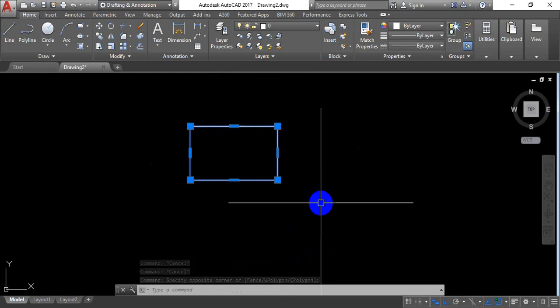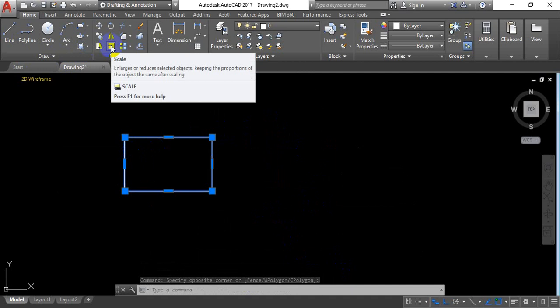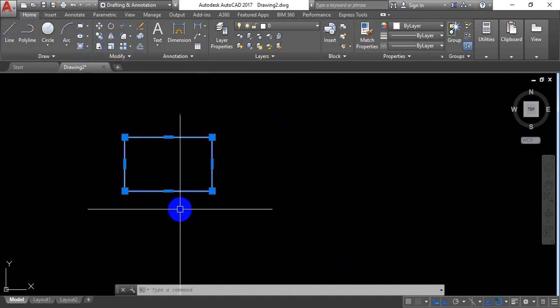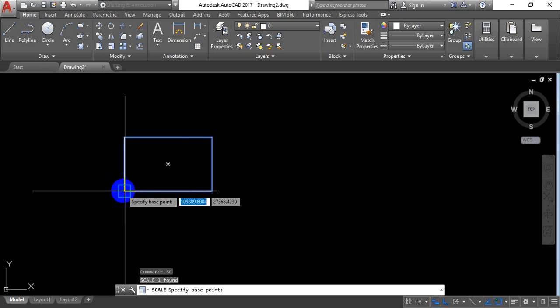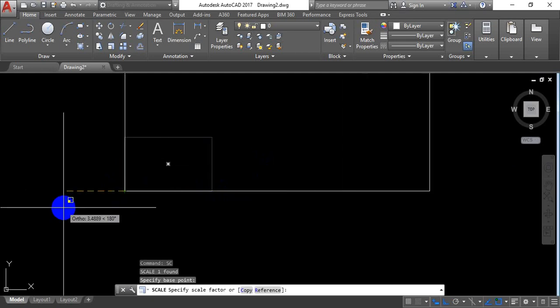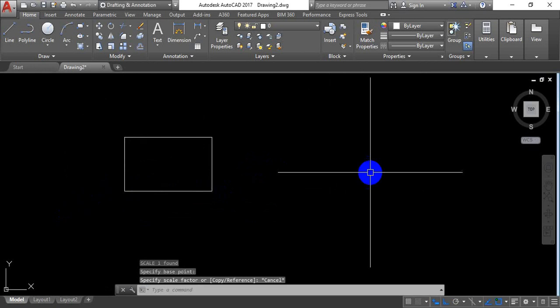First you need to select the object, then take the scale command. The short key of scale is S and C. So type SC, enter. Then it will ask you to specify the base point. The base point indicates that no matter whether the object is big or small, the base point will not change its position. So this is the base point theory.